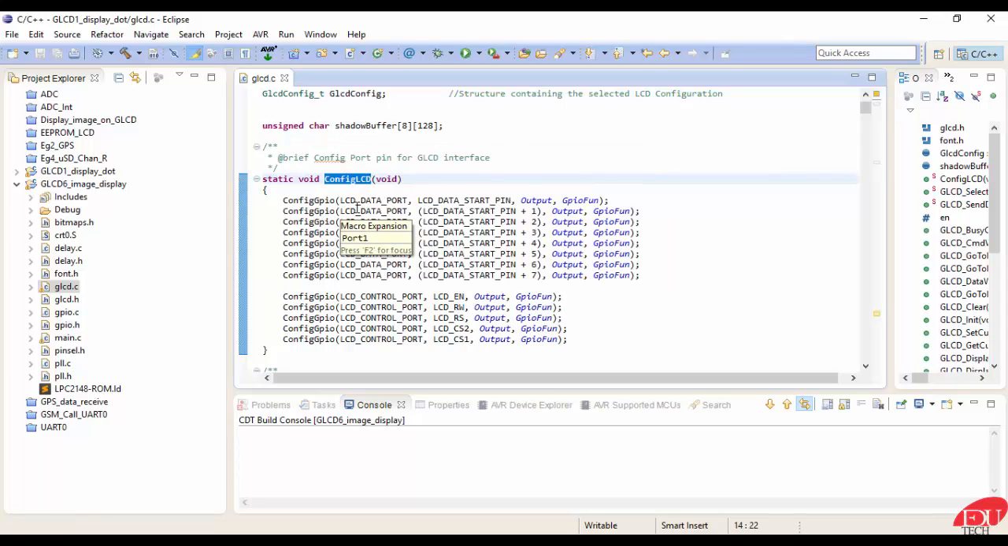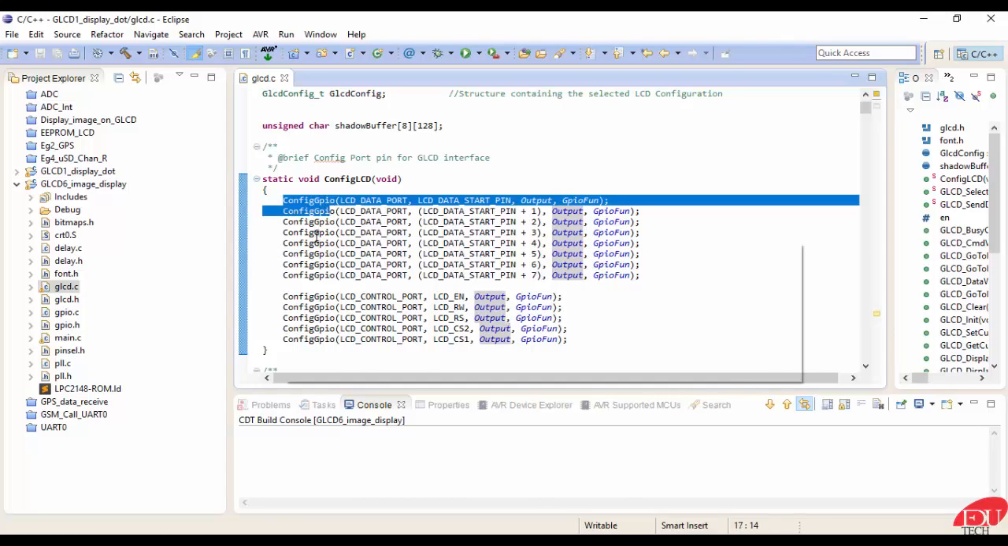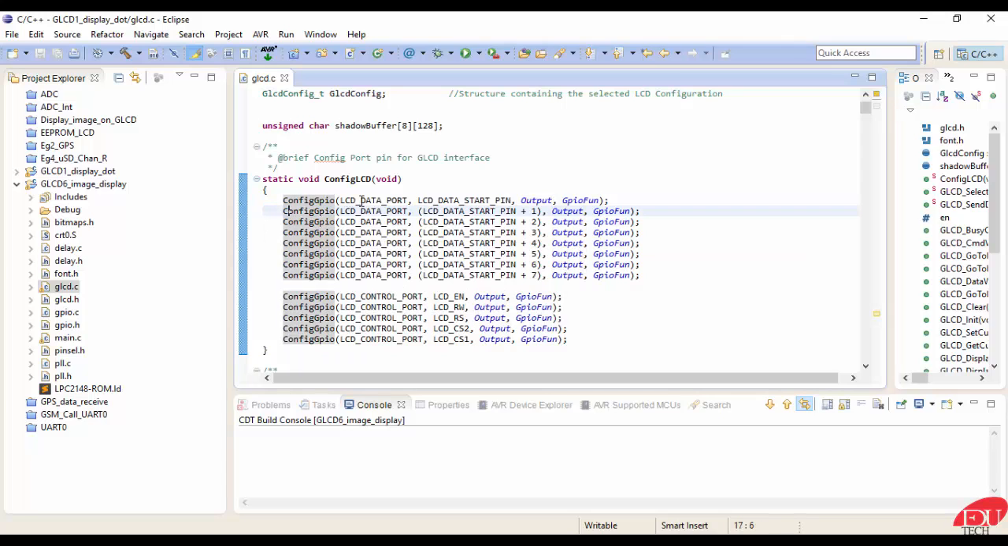So as you can see, we are setting 8 data pins of LCD_DATA_PORT and 5 control pins of LCD_CONTROL_PORT as output over here. For that we have used a function named config GPIO. In this function we are passing 4 parameters.